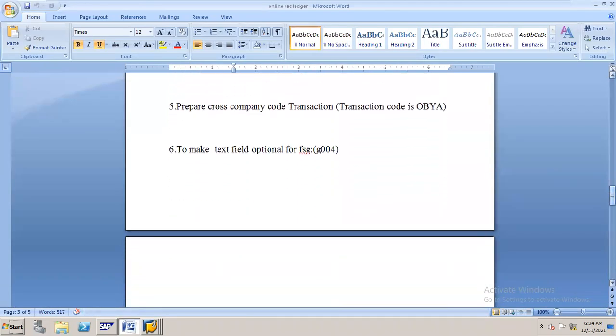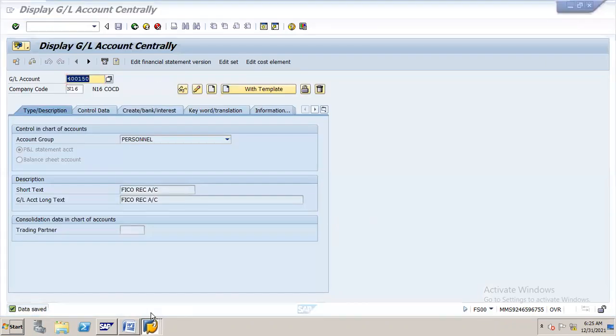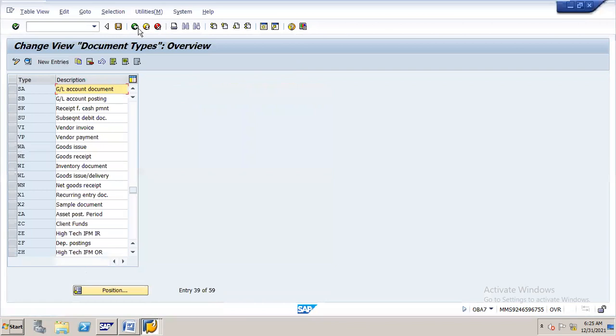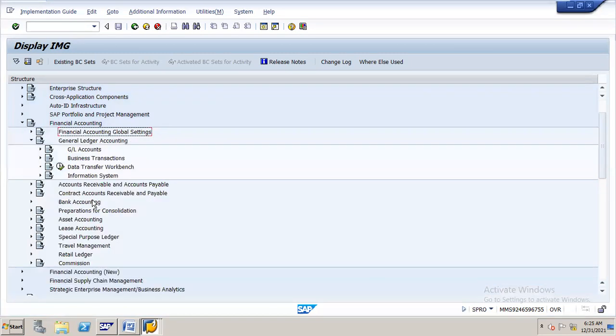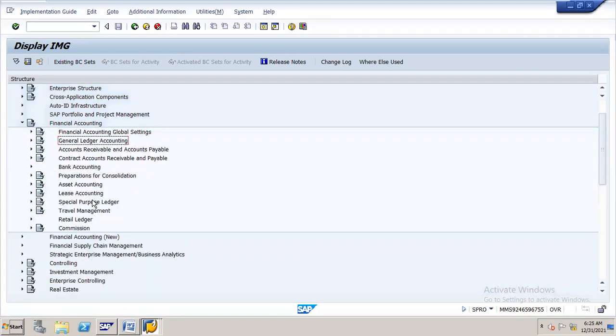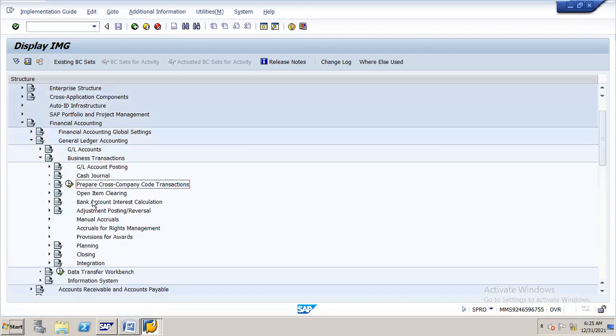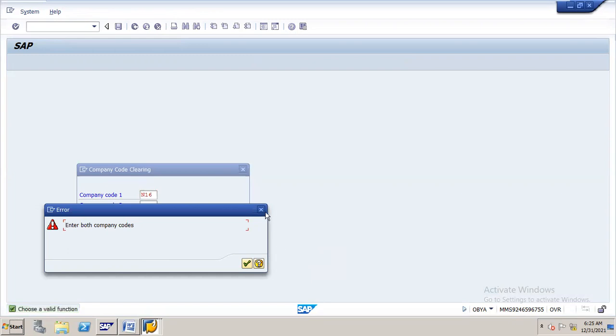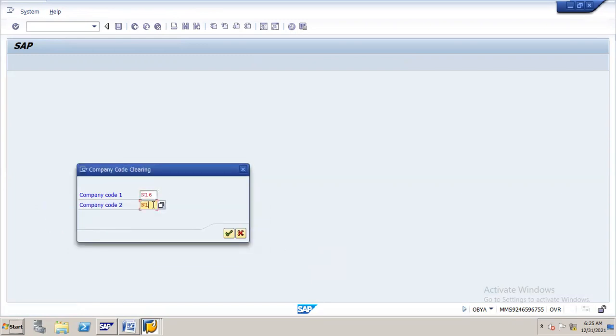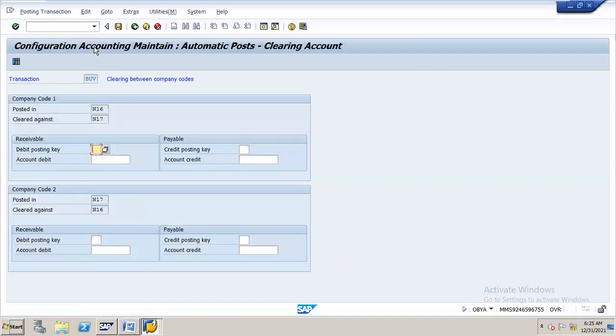Now let me assign these GLs. I'm going to SPRO, Prepare Cross Company Code Transaction. Here, under GL business transaction, prepare cross company code. Company code 1 is N16. The new company code is N17. So by doing this configuration, the system updates all the GLs automatically.